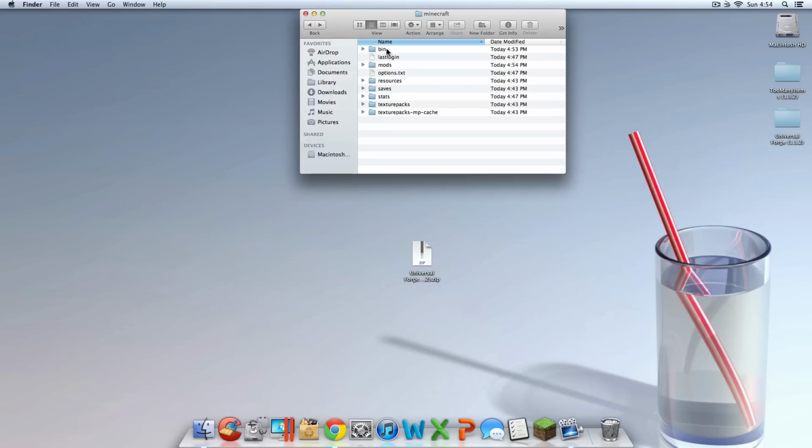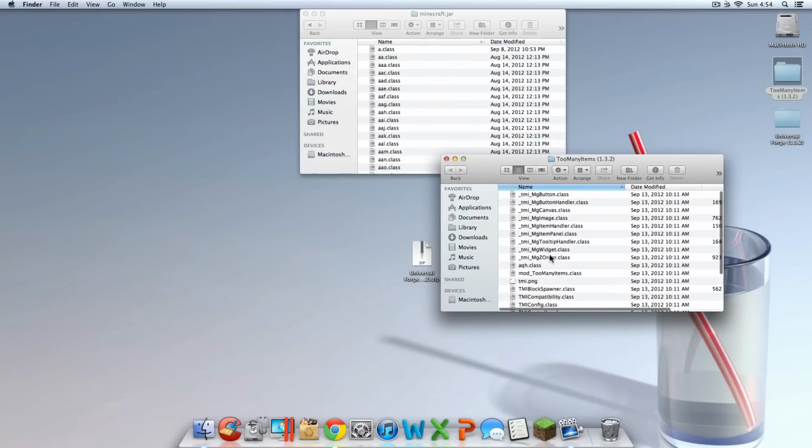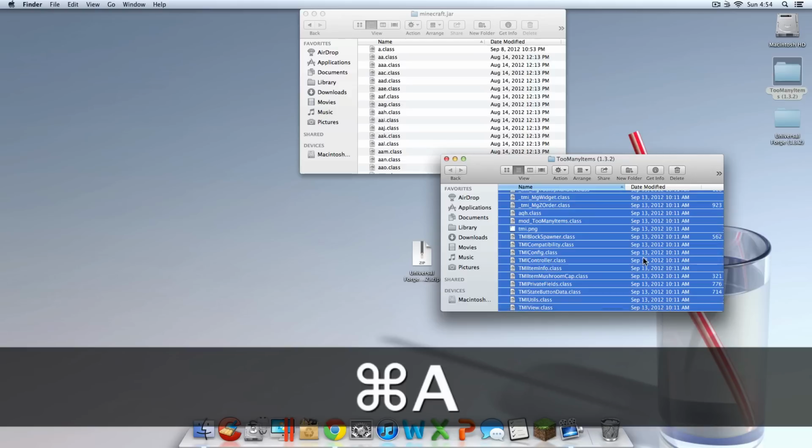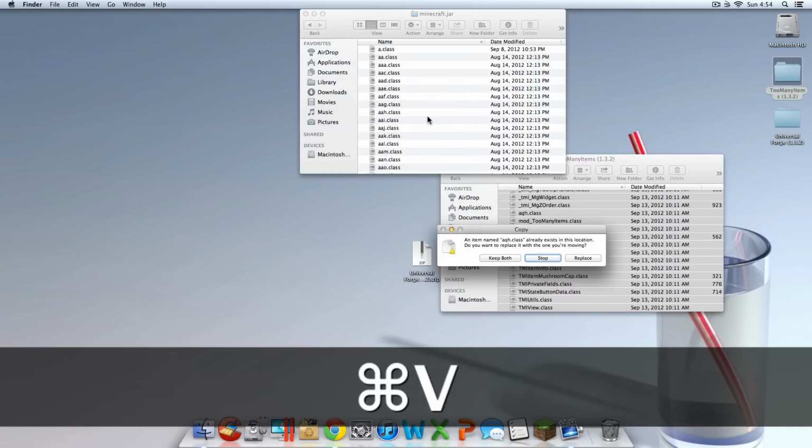Oh wait, sorry guys. So you also want to know how to install Too Many Items. Okay. Go back into your bin, go back into that minecraft.jar, which should only be a folder, go in, open up Too Many Items, highlight all the files again, copy all the files again, and paste the files.